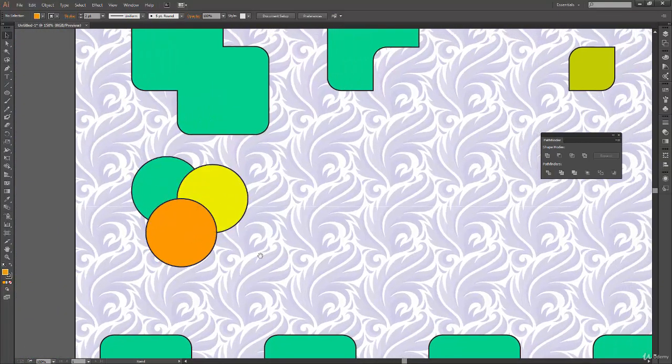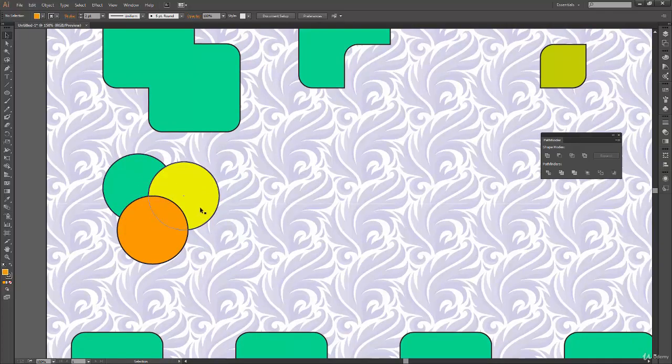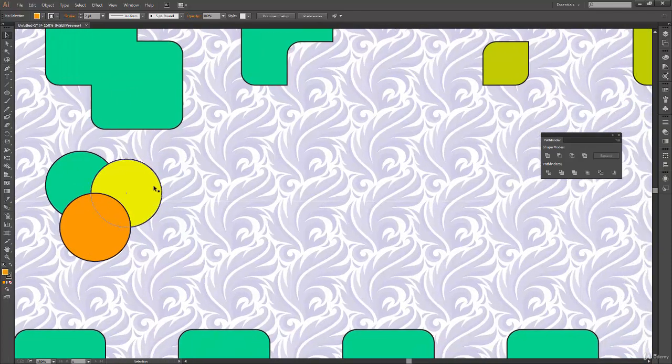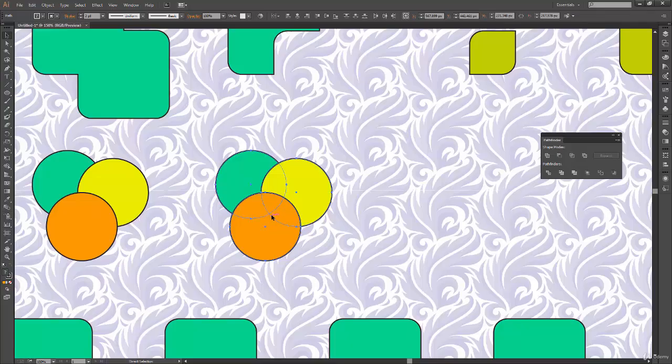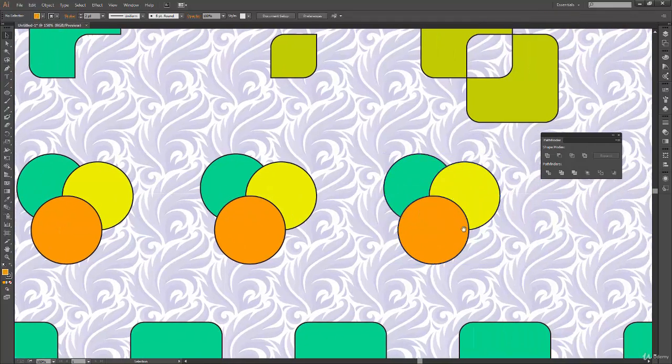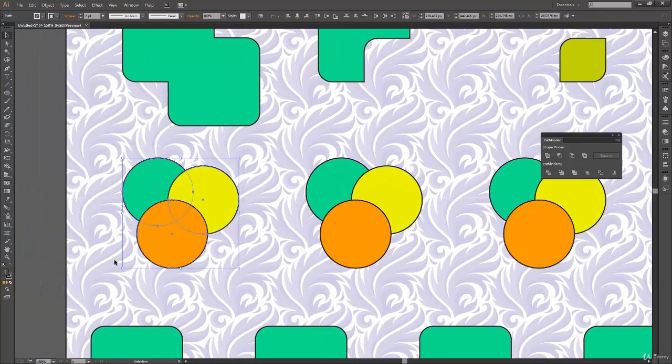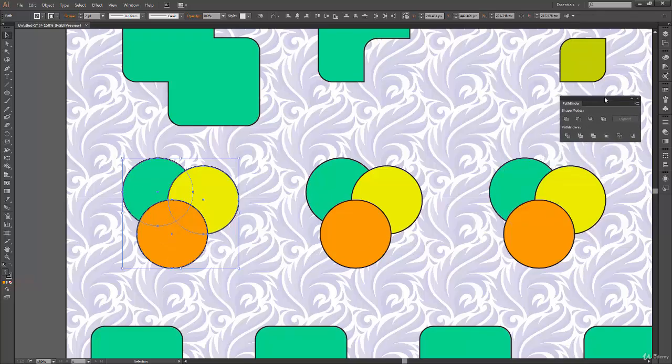The green, yellow, and orange. Green is the backmost one. Yellow is the middle one, and orange is on the top position. So again, let's create four copies of this. Control D, and we have four copies. So for the first one, let's select all these three shapes, and we will apply unite operation on this. So if you click unite over here, you can see that it works exactly the way we thought.